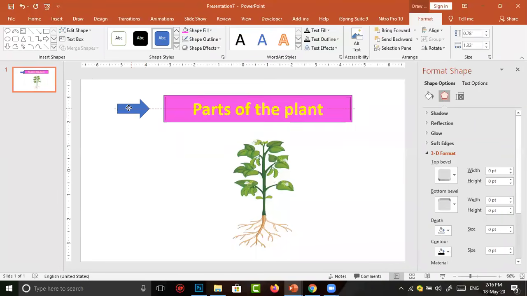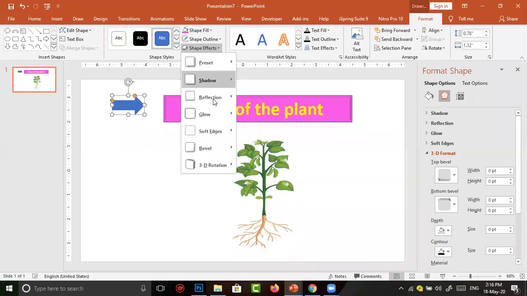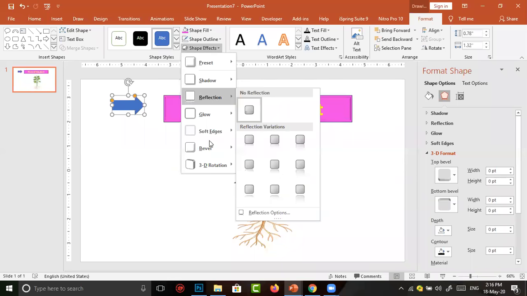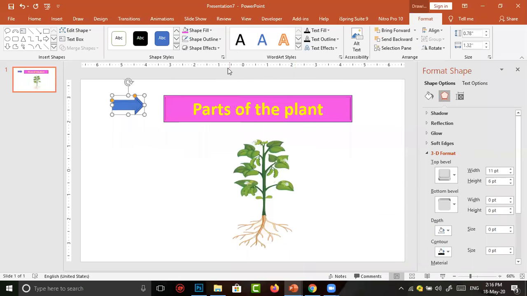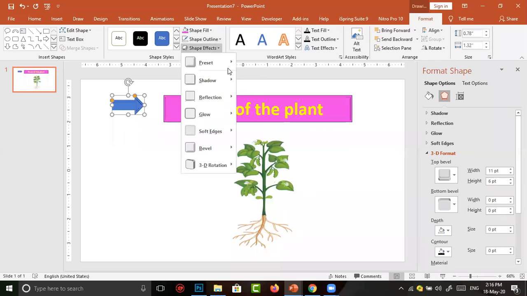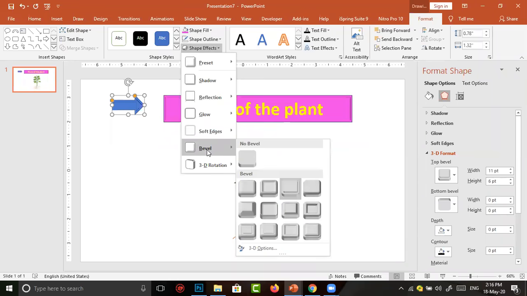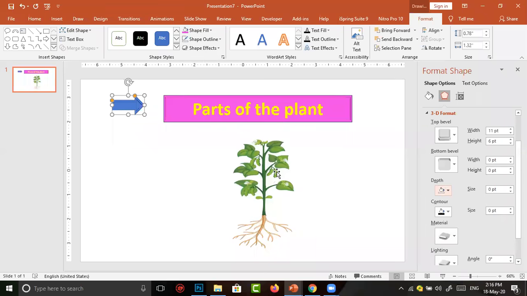The shape of this arrow can also be changed by going to shape effect. I am repeating the same step, going to bevel and selecting this one, and after that again the same place. Now this time I am going to 3D options. It can be done as you like.